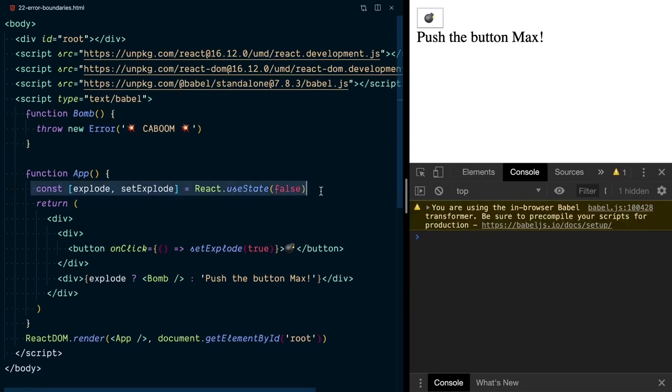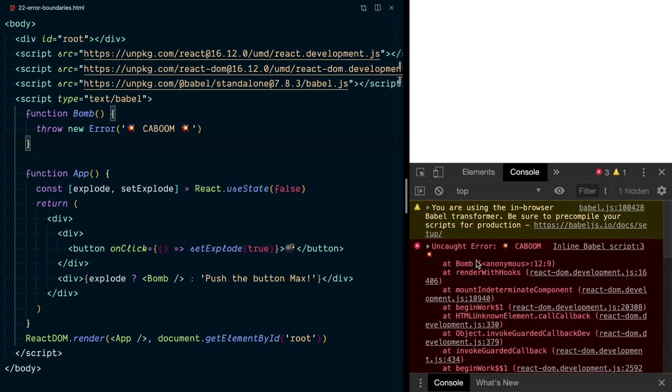So here we have some explode state where we initialize that to false. And then we have a button where when you click on it, it changes that explode state to true. And then we also render this div where if there is some explode state, then we'll render that bomb, which will trigger this error. So if we take a look at what things look like right now, we click on the bomb and our entire application goes away. We get this uncaught error kaboom in our console.